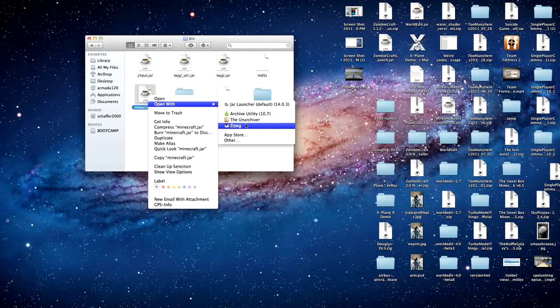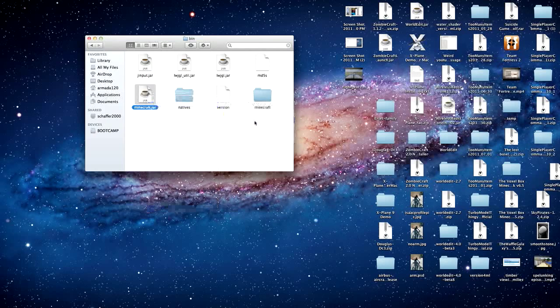I've had ZipPeg open up a 7-zip file, so it is great for any file you may encounter. So, if you're online, just get the Unarchiver off the App Store. It's one of the top free apps. So, Unarchiver, it'll be real quick, and you'll have this.